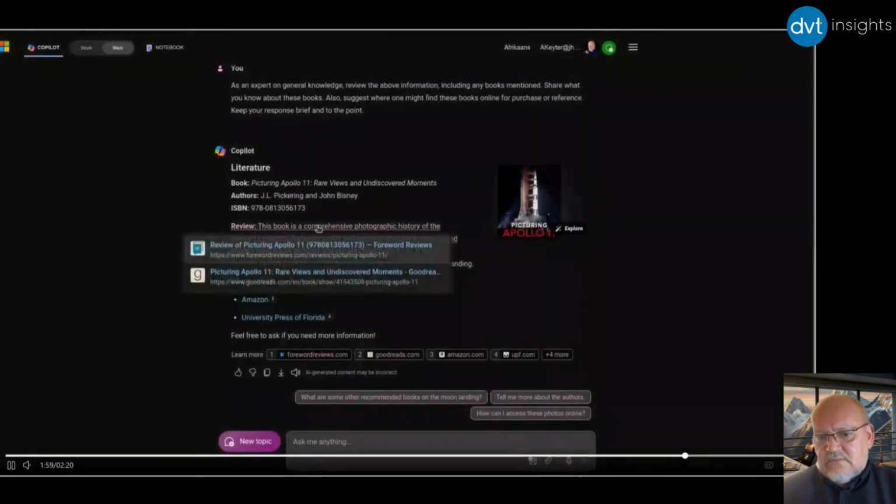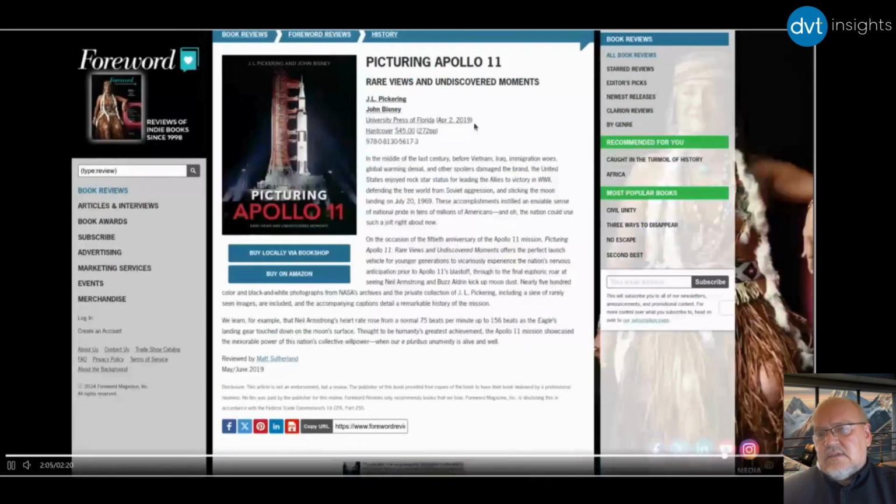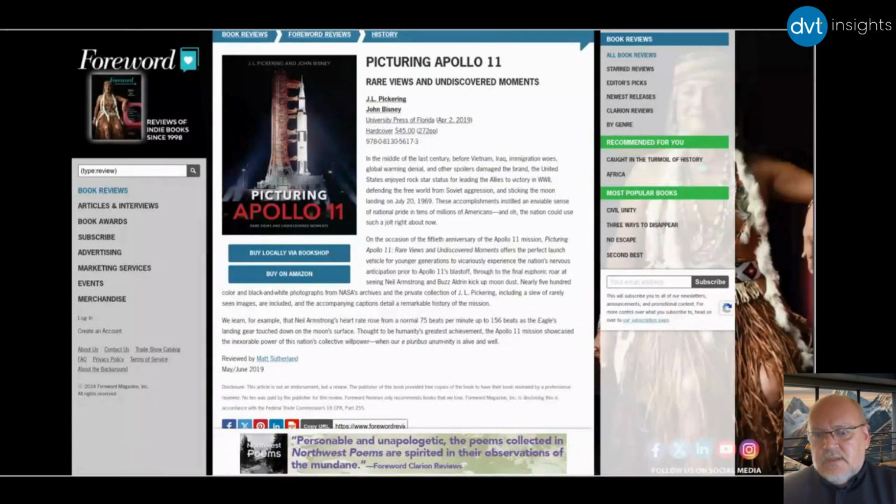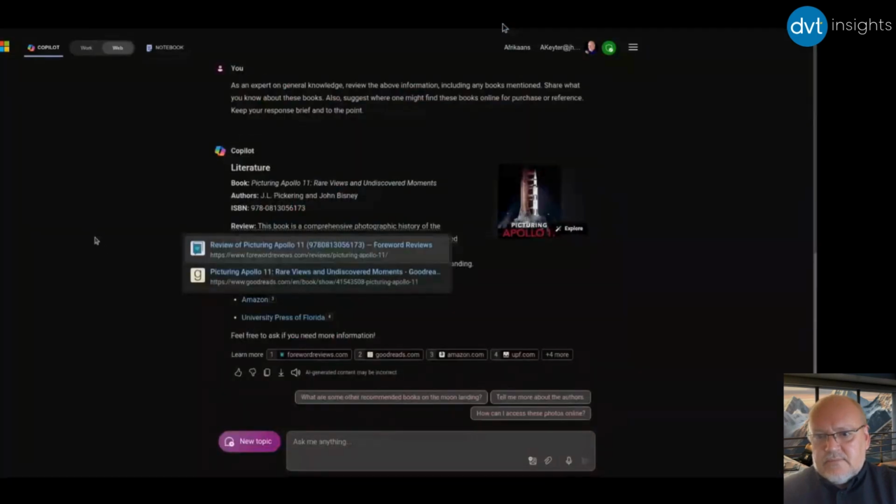So this just lays the foundation. You can actually use it to find websites and find information, and it will go to that site, and there's the book. So it's very convenient in that sense as well. Okay, let's move on to the next example.